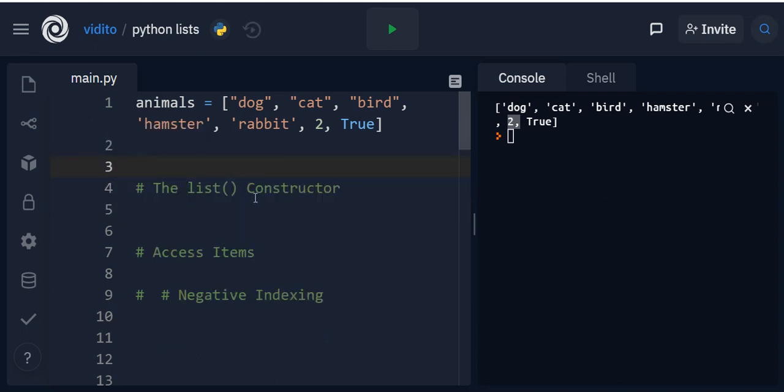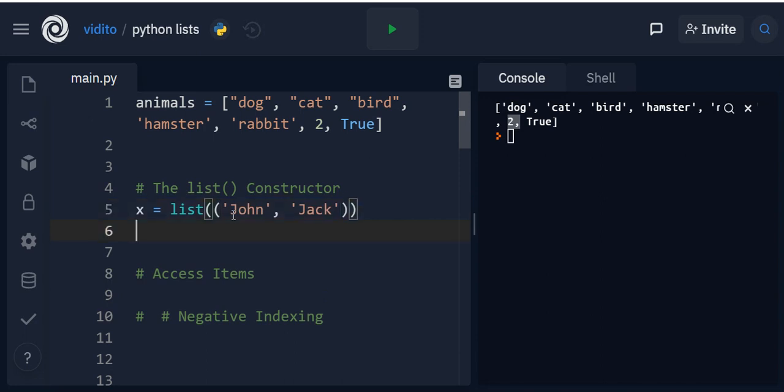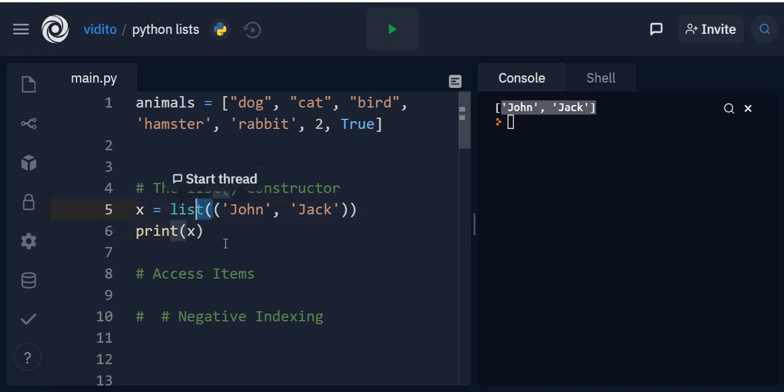Next one, the list constructor. Let's imagine we have a tuple like John and Jack, and I want to turn this into a list. What I do is I just say x equals list and enclose them in parentheses, and if I print x, you see I have John and Jack as a list. So I just constructed this list.